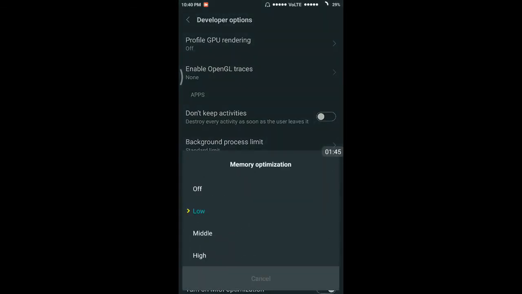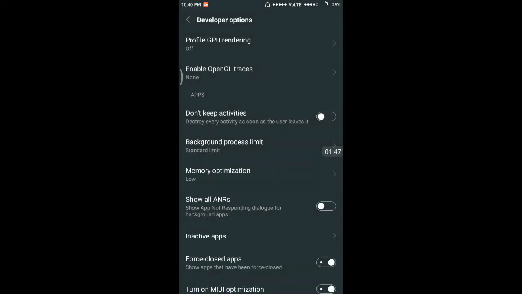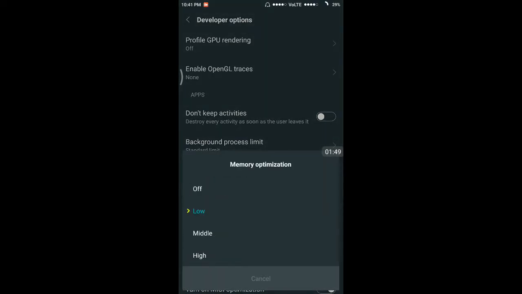And here is the memory optimization option, where you will get four options: off, low, middle and high. In the low option, if you want multitasking and performance doesn't matter, then you have to click on the low option. If you want performance but multitasking is not an issue, and MIUI will kill the applications in background, but those applications which are running will give great performance, then you have to select the high option.